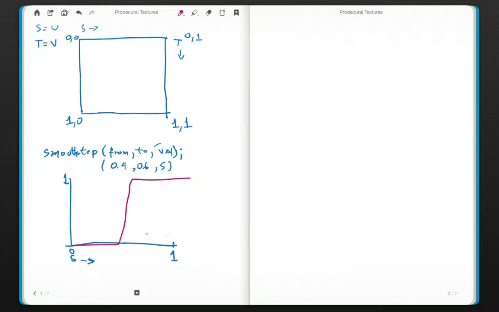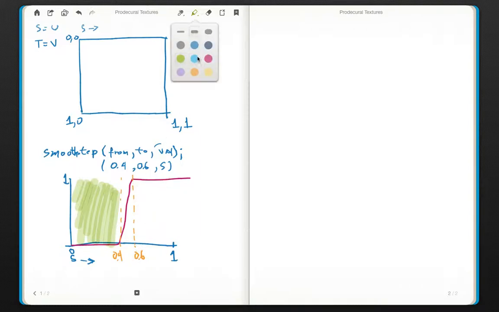So what this means is that anything before 0.4, or in this area over here, let me change colors a little bit again. If we draw a quick line right here, and let me draw another one over here. So this here is 0.4, and this here is 0.6. So anything before 0.4, this right over here, is going to return a value of 0. And everything over 0.6 over here is going to return a value of 1.